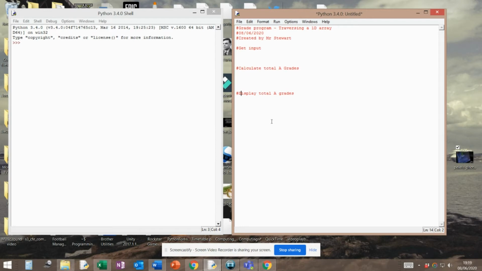All right, so let's get going in terms of getting started. The first thing we're going to do with this program is we're effectively going to feed in 5 values. Those values are going to be grades, which we're then going to check how many of those grades entered are going to be A grades, and then we're going to display that at the end. Just gives you an idea of what traversing a 1D array is all about.